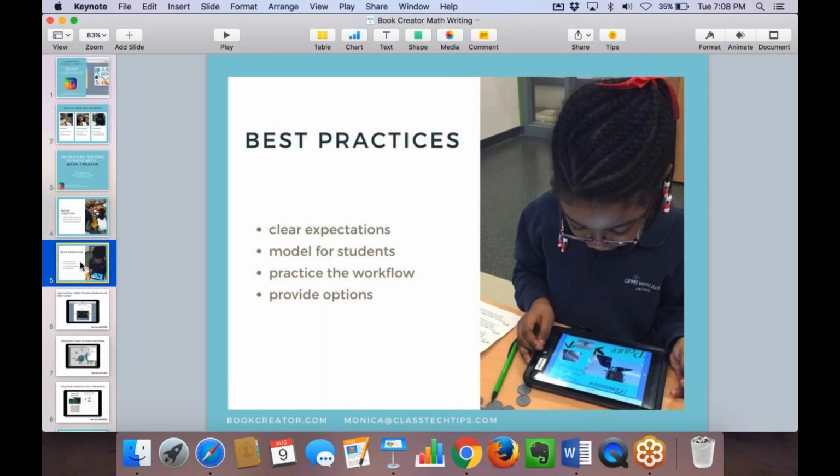You'll want to practice the workflow so that you and your students are familiar with how their books are going to be created and shared. So if you know, for example, that your students are going to be counting coins on their desk as part of a math activity, you can have them practice laying them out, snapping a picture, and then recording their voice on the page. So that's what we're talking about when we say just really thinking through the workflow and what you want students to be able to do within the tool.